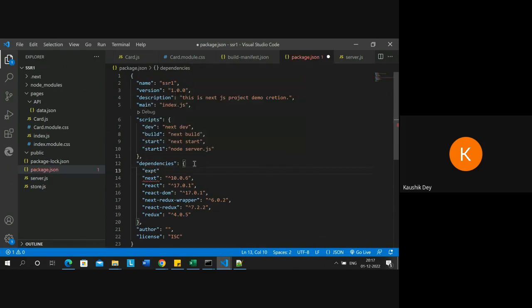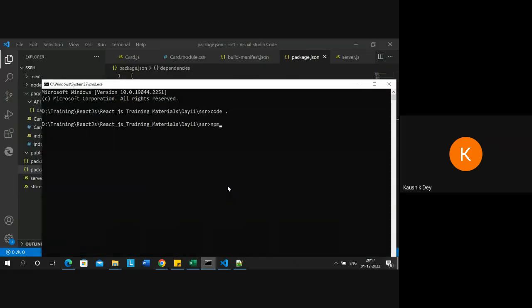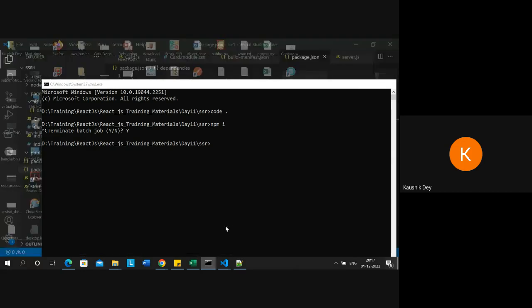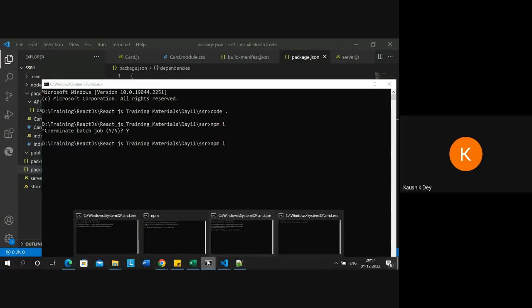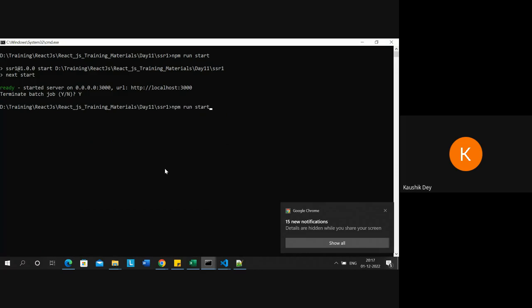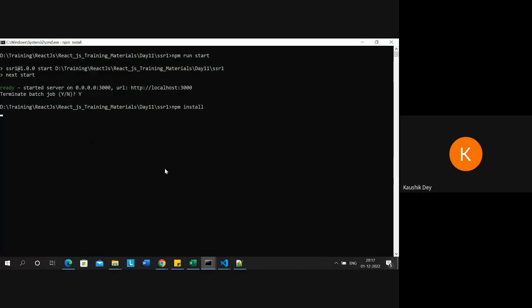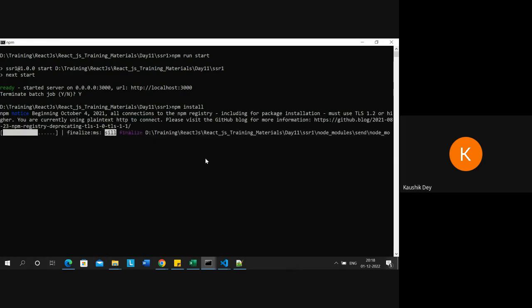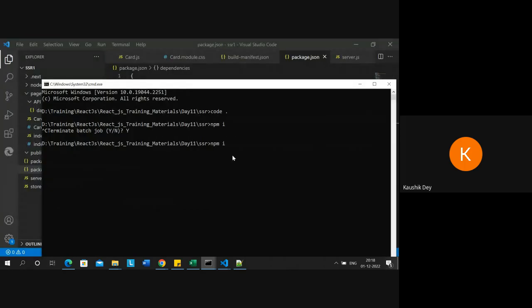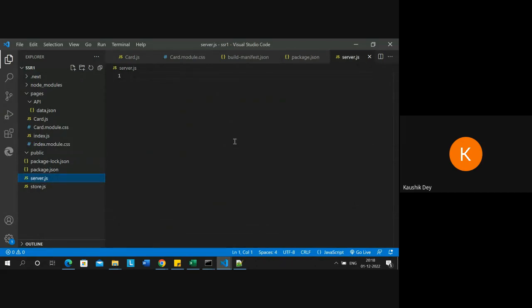If we have some express package, you can add 4.17.1. Either npm install, you can do npm i express. Now, install. PM install, just adding the express. One second. Express is installed in my system. Now just write some server.js code and I will get the data.